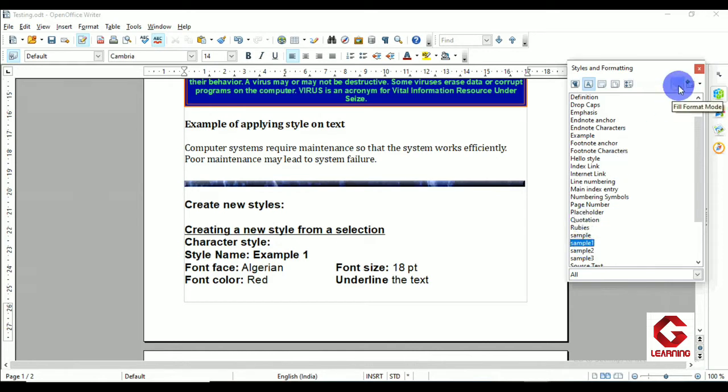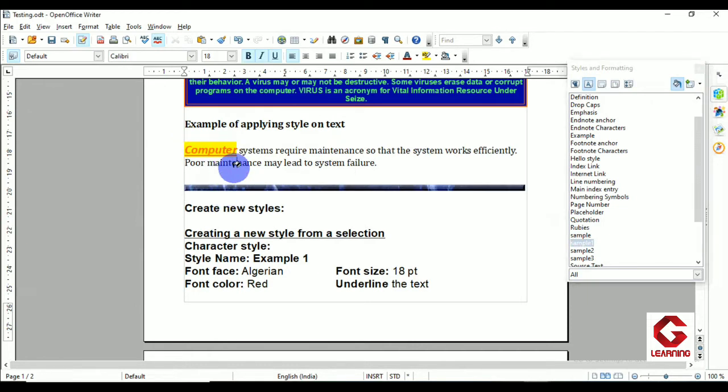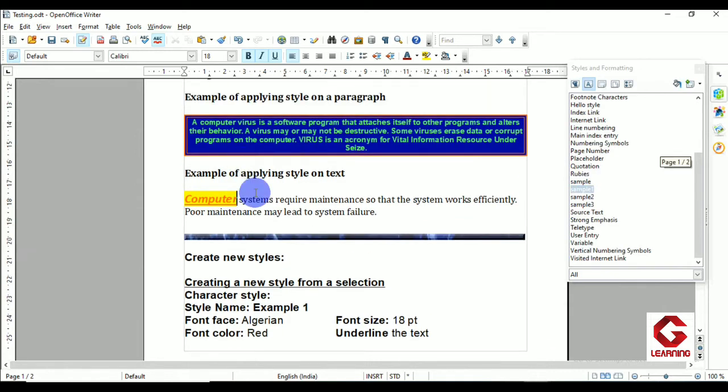Then I am clicking on the fill format mode, and thereafter I have to drag this cursor on the word. As I drag the cursor on the word, you can notice change in the word. And again, now I want to deactivate this fill format mode, so I'm just pressing escape key of the keyboard. So here you can see that the format of this computer word got changed.